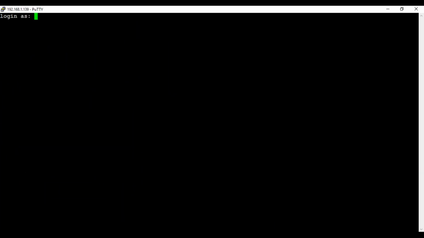a DBA wants to connect to this database server. How they will connect is, they will open the session from PuTTY, then it will ask how you want to log in as. So you can just type Oracle, and then it is asking for the password. So you will be typing the password for this particular user Oracle, and then you will be allowed to connect to the server.